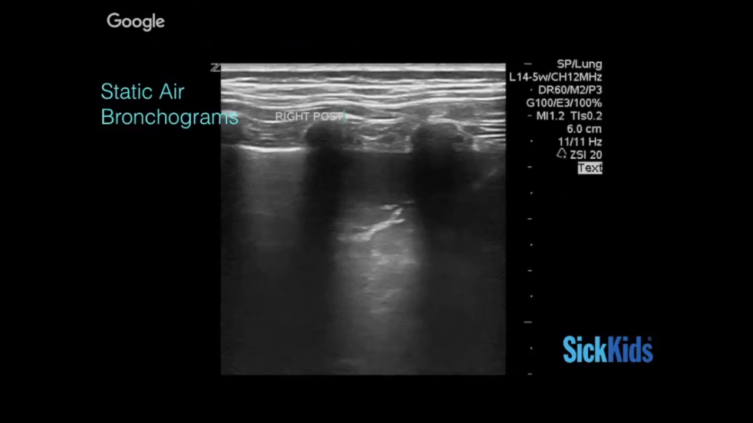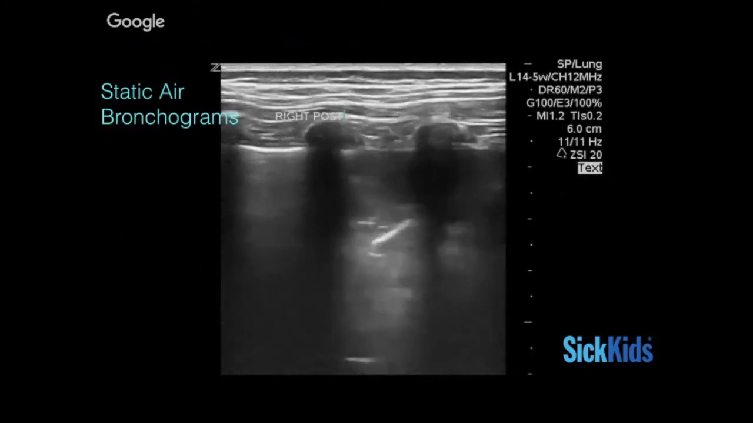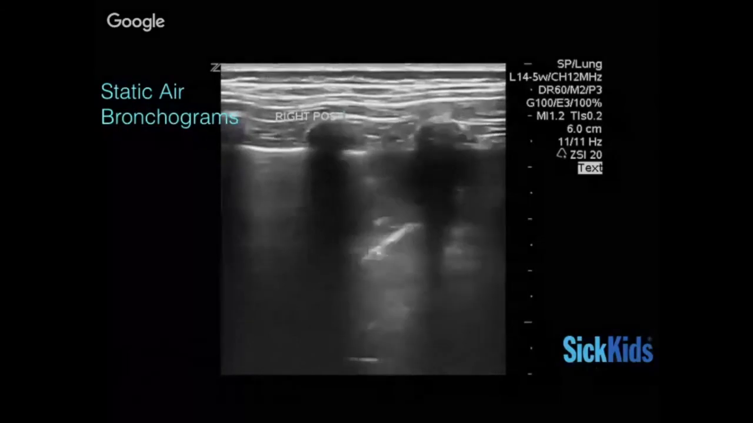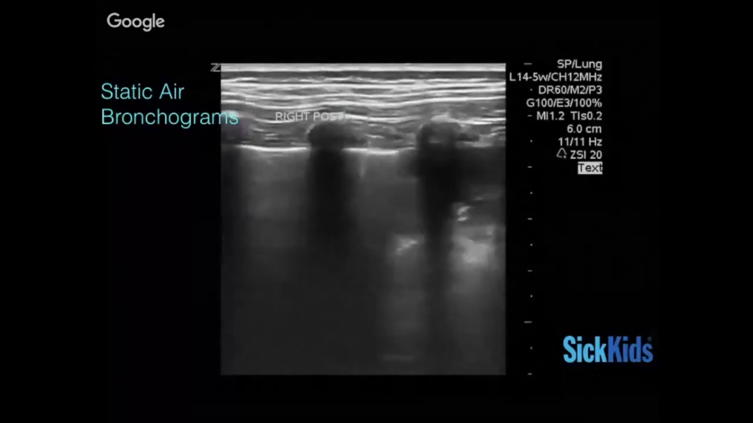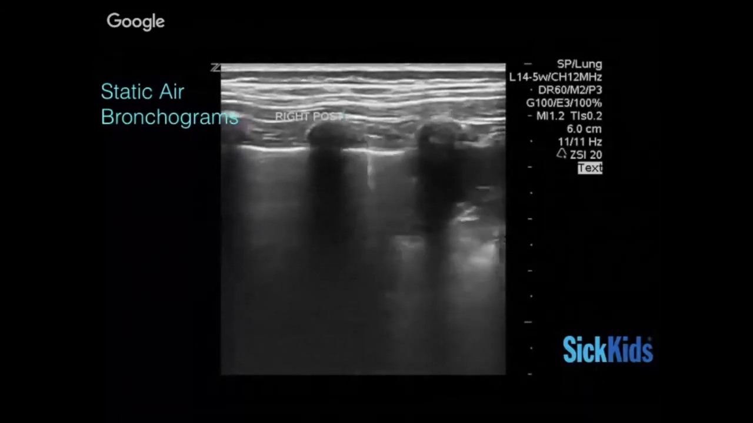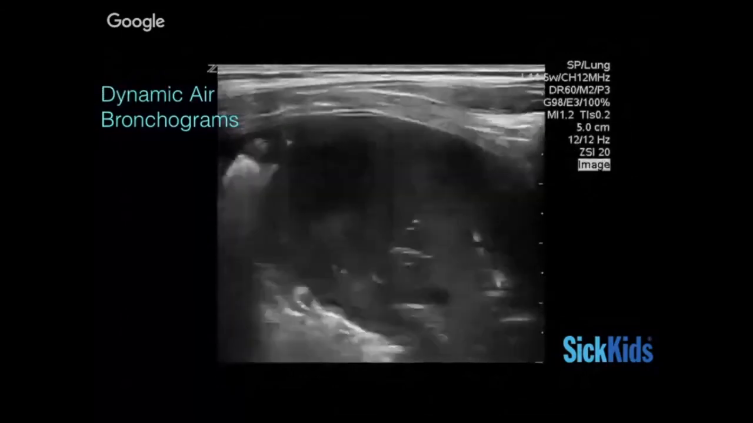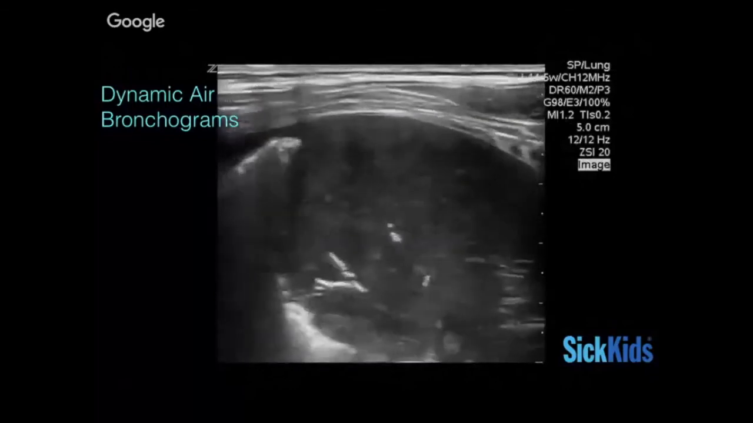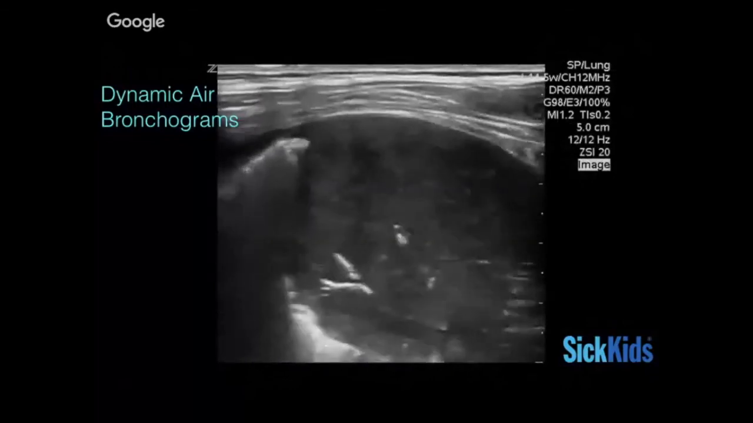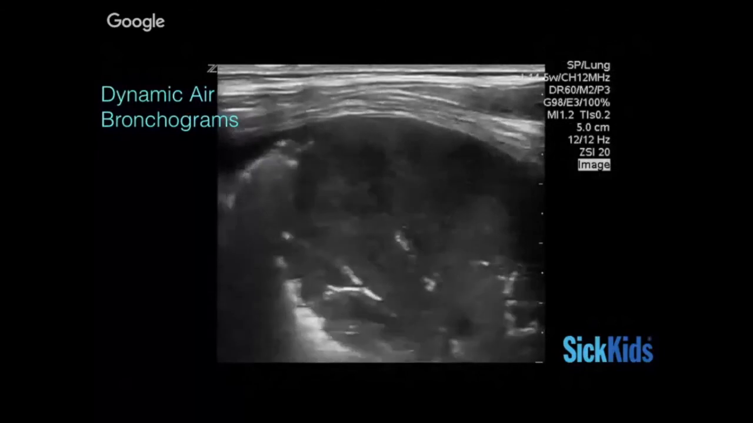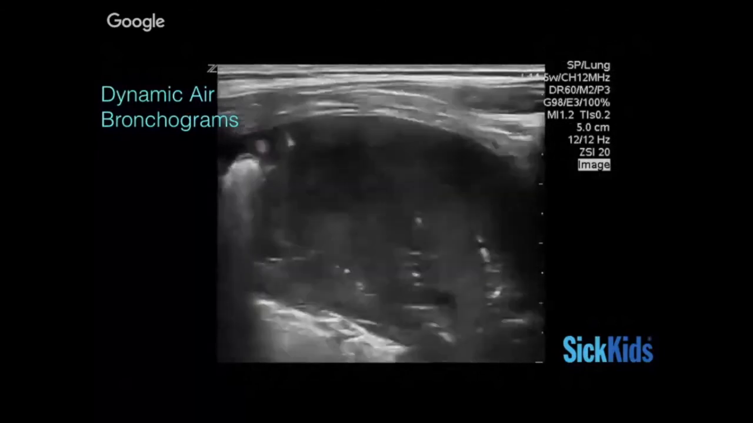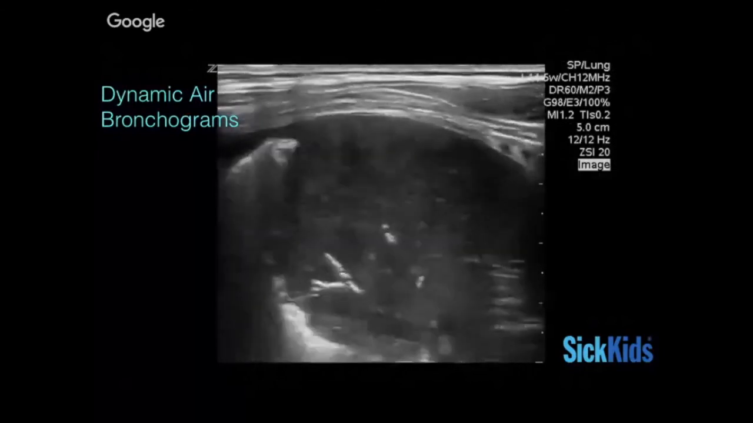So often in the literature, they discuss static versus dynamic air bronchograms to differentiate between atelectasis, which is often more described with static air bronchograms, where you can see here the air within the bronchogram doesn't really move, versus in this example, where the air bubbles within the air bronchogram often can move. And this is described as dynamic air bronchogram. And in the literature, they sometimes describe it as pathognomonic for pneumonia.